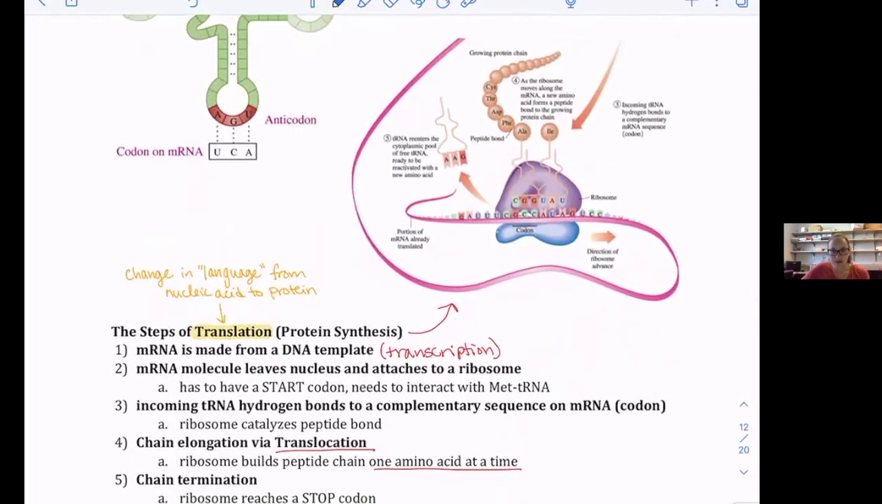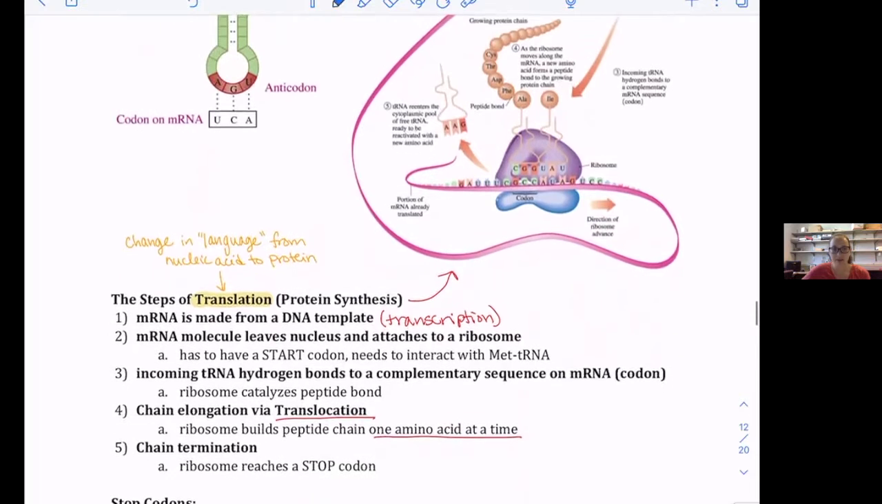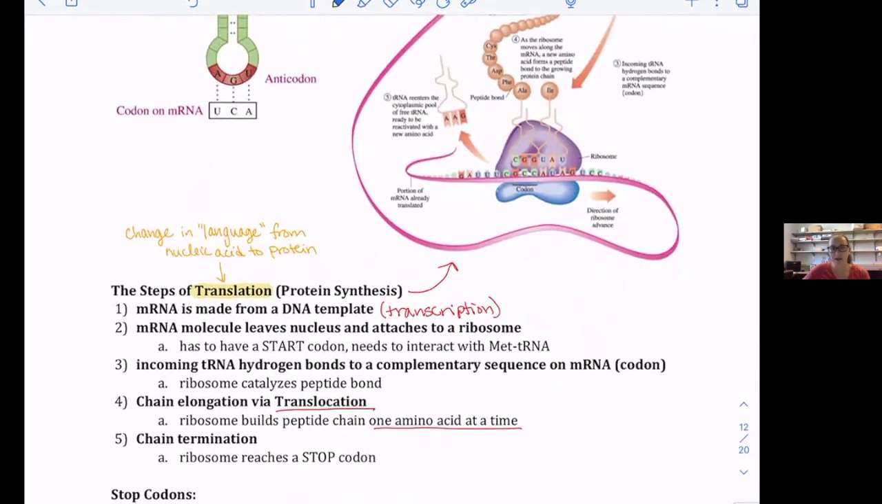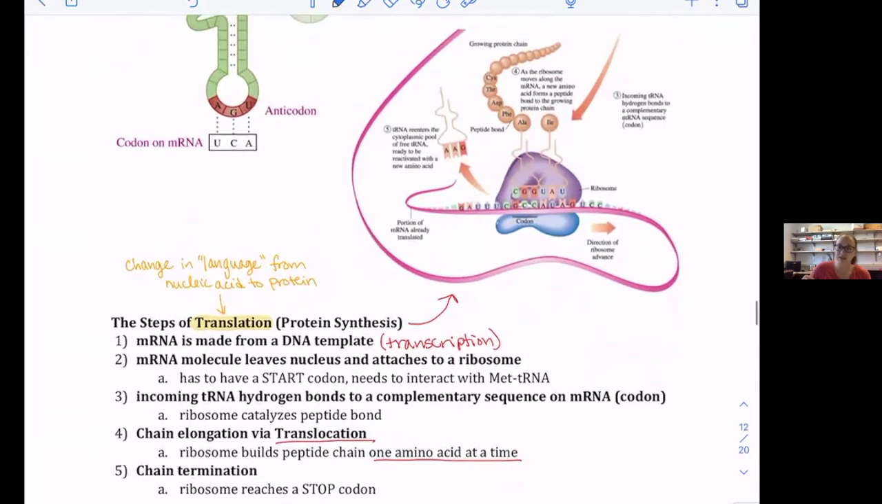So we have a cartoon here of what happens, but let's look at translation. What is translation? Again, it's the process of going from mRNA to protein. A way to remember this is that it's a change in language. We're changing the language of the molecule from a nucleic acid to a protein. So you need a way to translate it. You need a code, right? That's what those codons are for, to translate between the two.